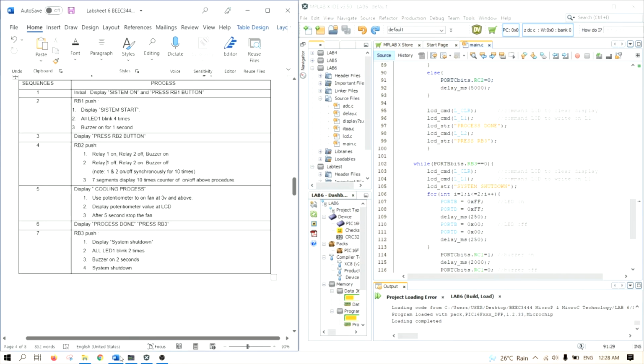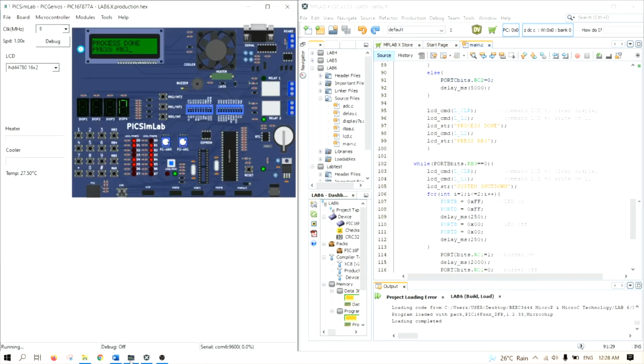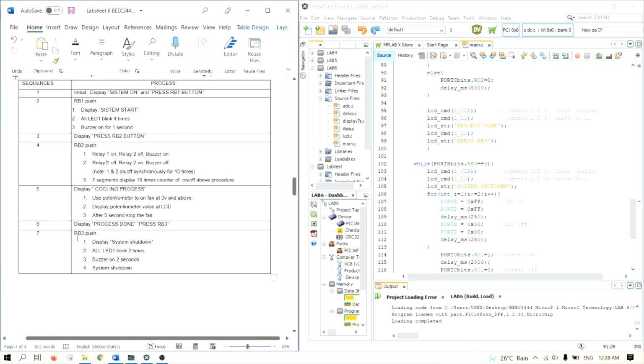As for the next process, it is to display process done, press RB3. As you can see here, it already displays process done, press RB3. And as for the next one, when RB3 is pushed, the LCD will display system shutdown. All LED 1 will blink 2 times, the buzzer will be on for 2 seconds, and the system will be shut down.